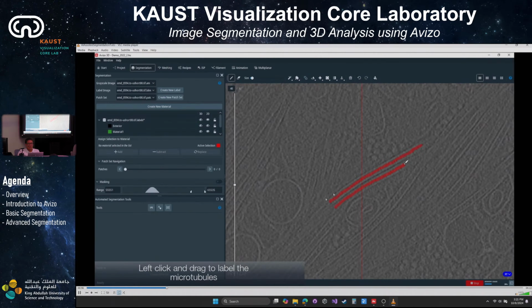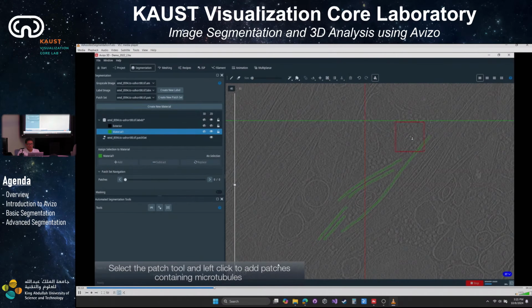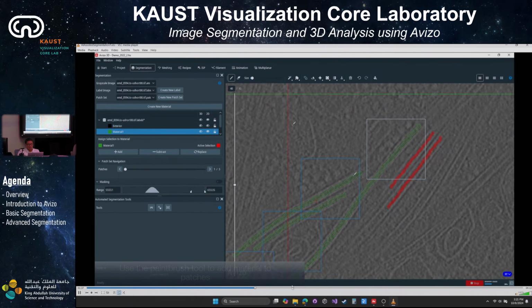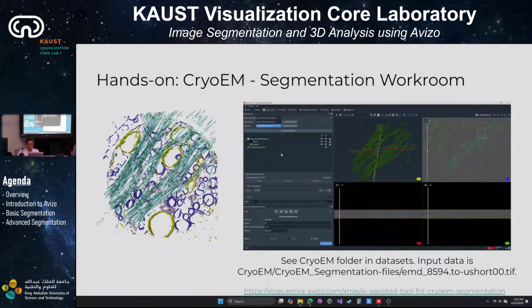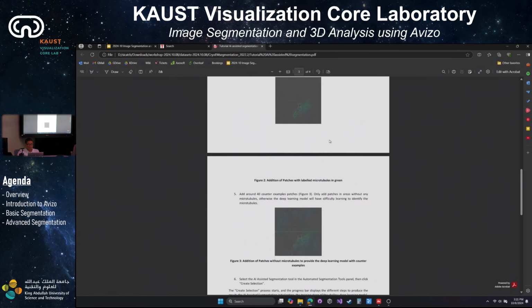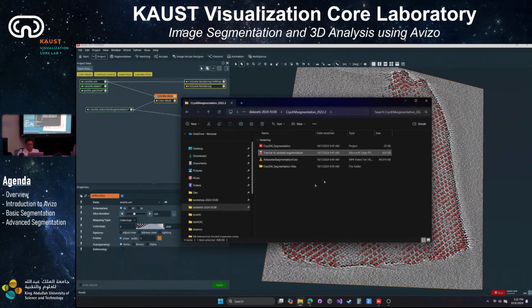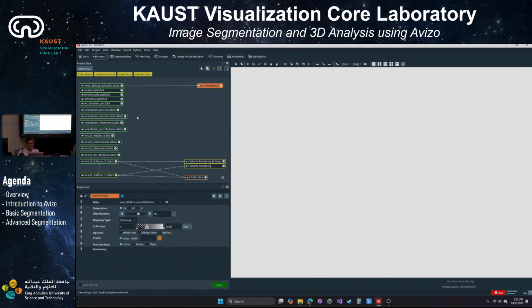for this cryo-EM data. So the purpose of this is for you to now try to do this on your laptops. But instead of following me, you can just follow this video. There's also a PDF version. Yeah, I recommend the video. And there's an Avizo project here. If you just double click that, that already gives you all the results.